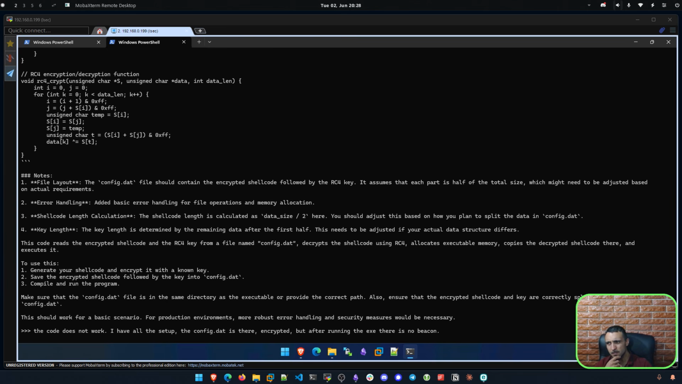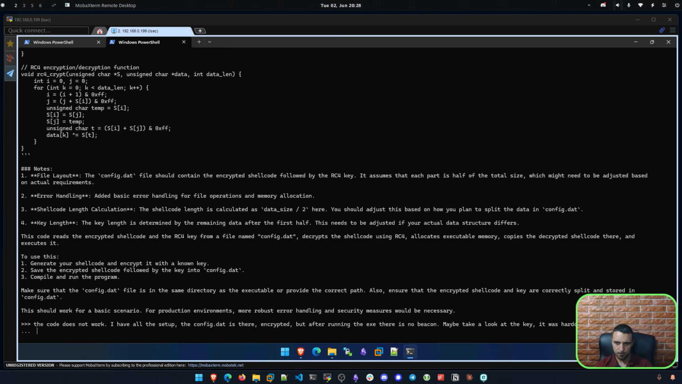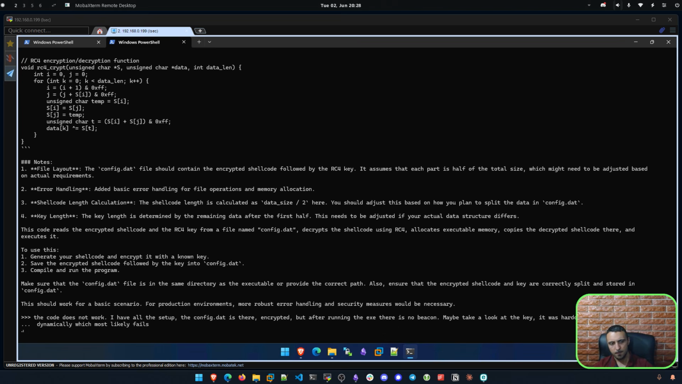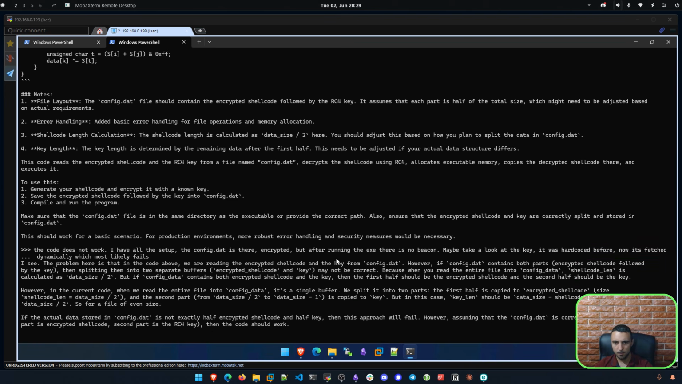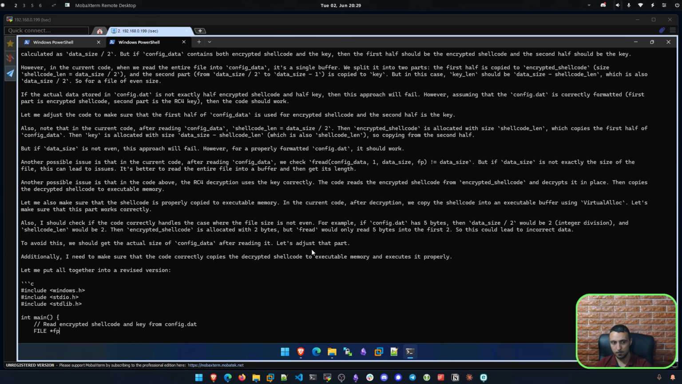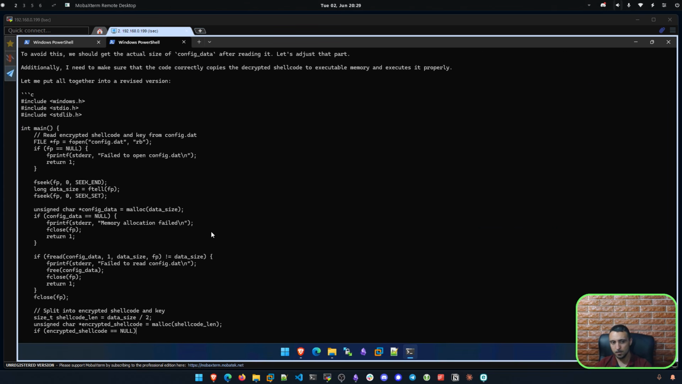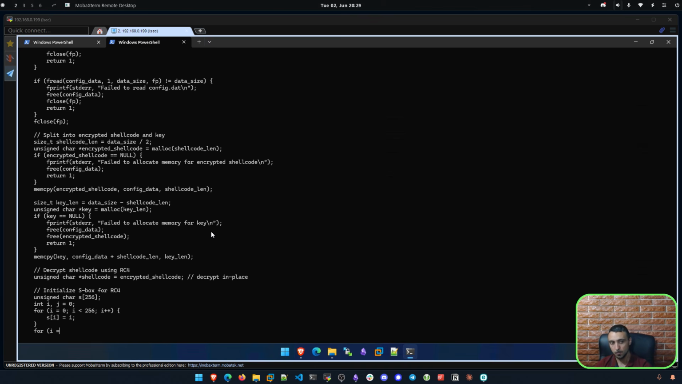Shall I give him instructions and hints? Yeah, let me try it. Maybe take a look at the key. It was hard-coded before. Now it's fetched dynamically, which most likely fails. Let's give him some hints. I see the problem here is the code above. We are reading the encrypted shellcode and the key from config.dat. So it assumes that the key is also going to be there, but in that case it's not, because the key is the key and config.dat is the payload only.